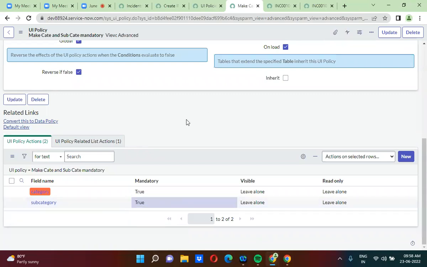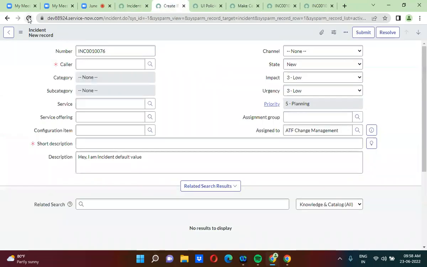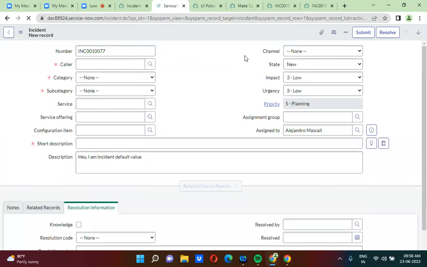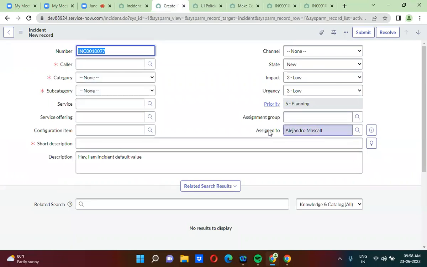So whenever the assign to is not empty, the category and subcategory fields will become mandatory. See here, you have filled in the assign to from the default value. These two fields are mandatory fields. If you make these empty, these two fields are non-mandatory. If you have selected the value, these two fields are mandatory. If you have selected assign to, you must fill in these two details as well, is what the customer requirement.